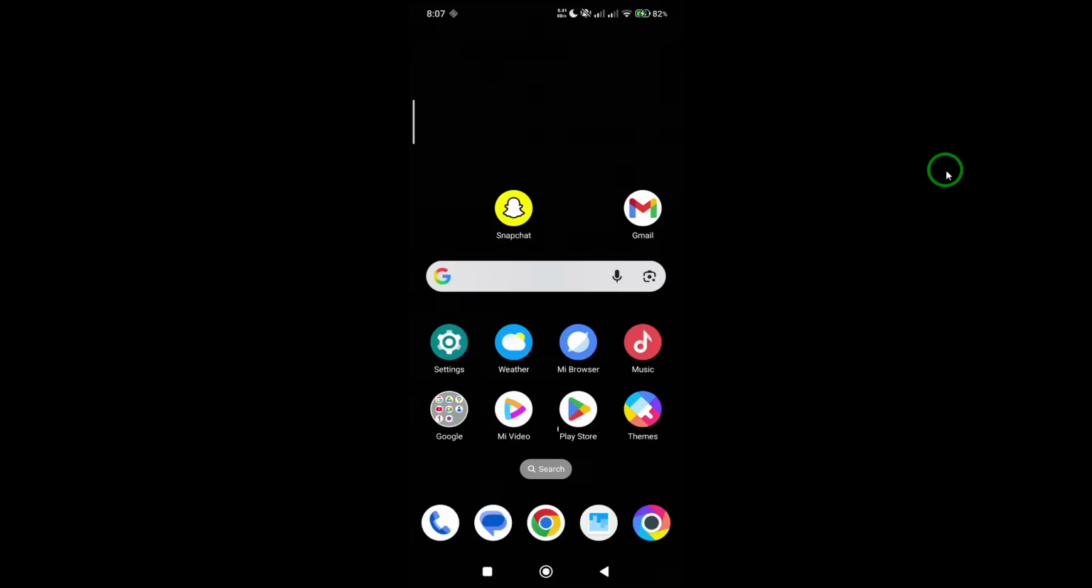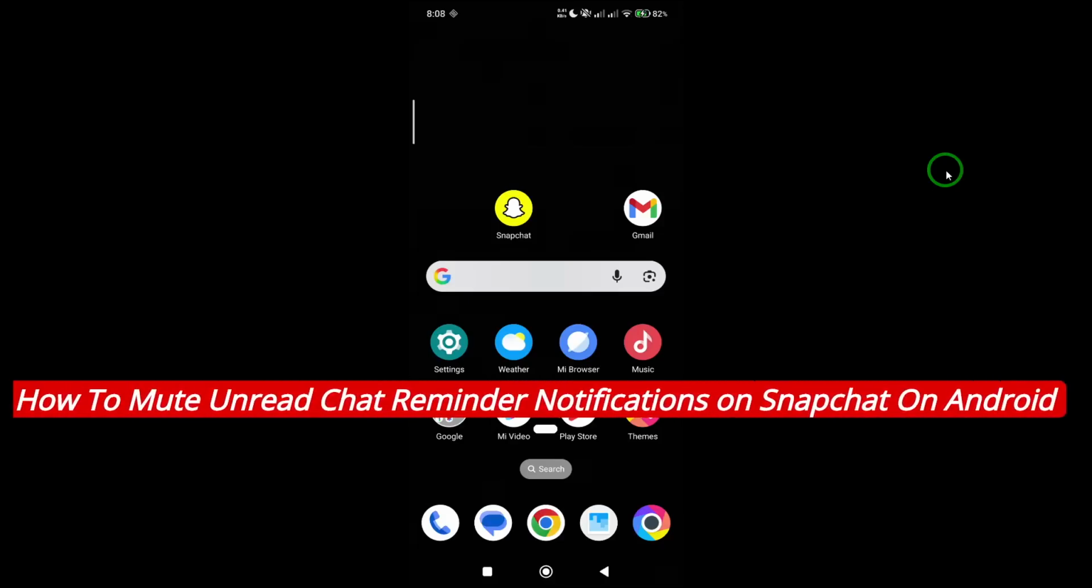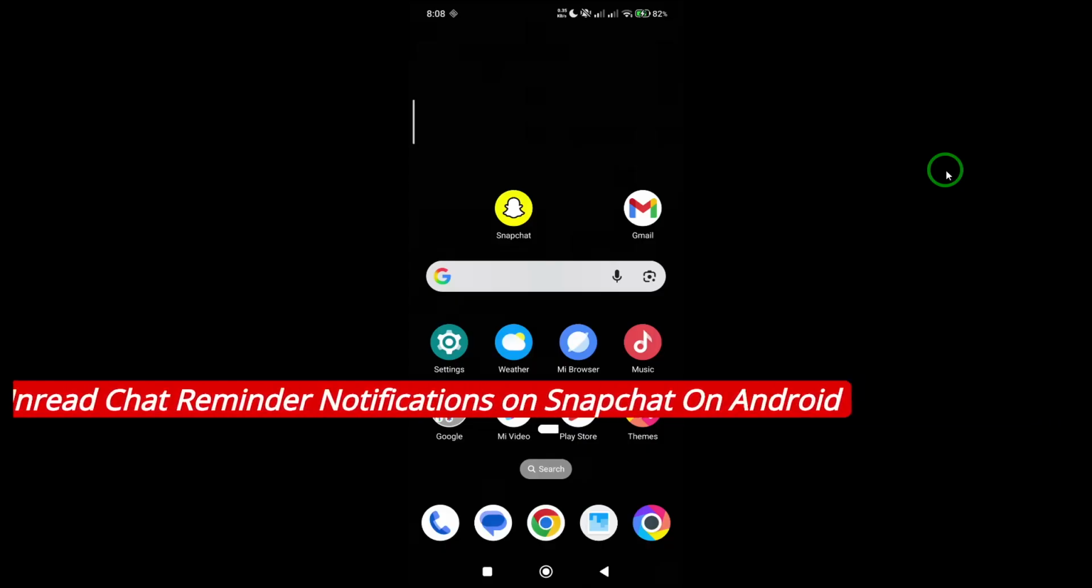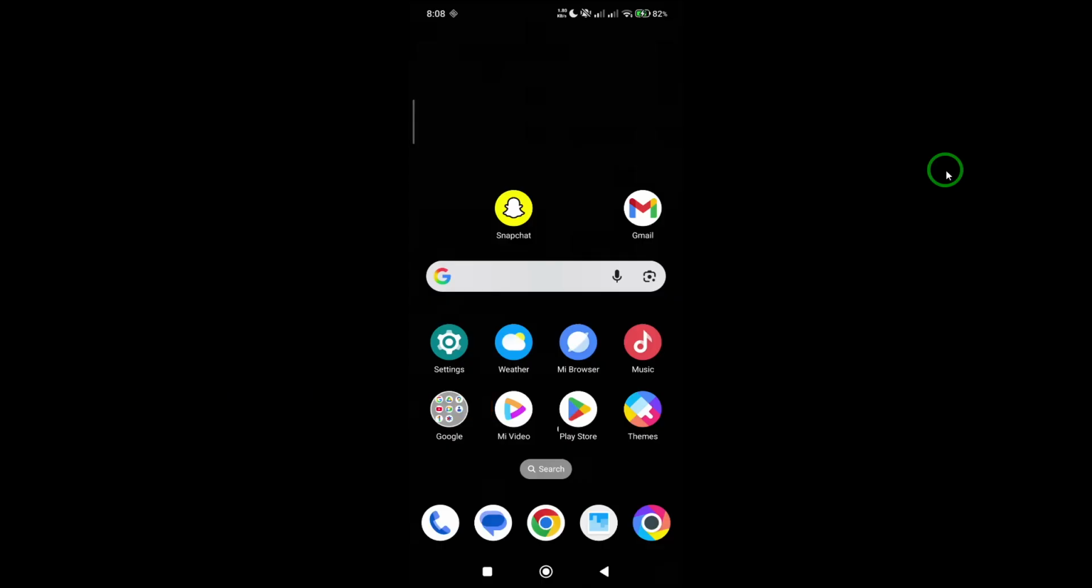Welcome. If Snapchat keeps pinging you with unread chat reminders and it's starting to feel a bit much, you're not alone. The good news is you can easily silence those specific notifications on your Android device without turning off everything else. Let's walk through it step by step.